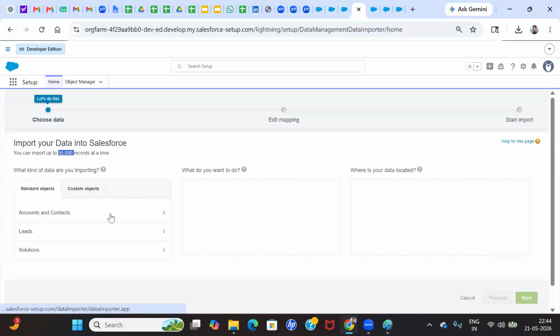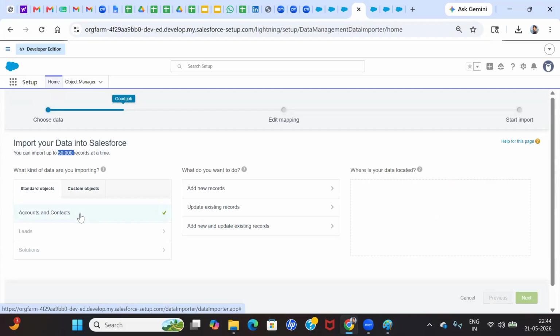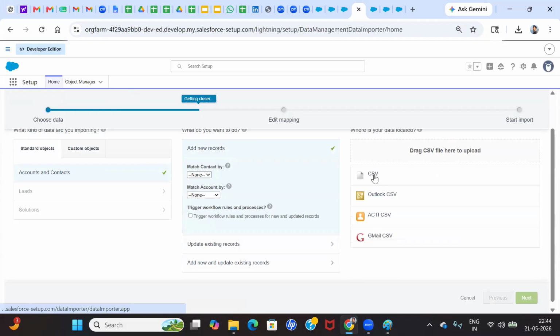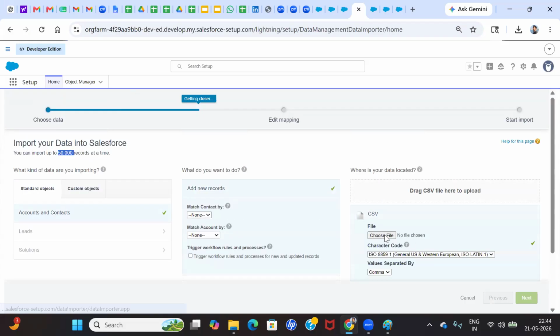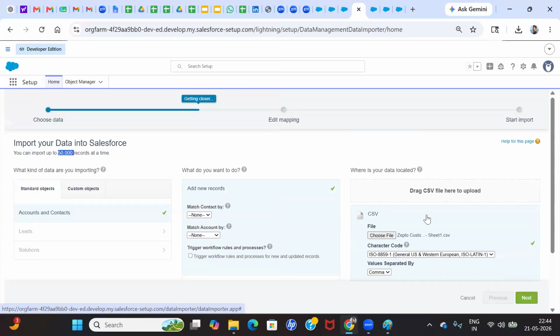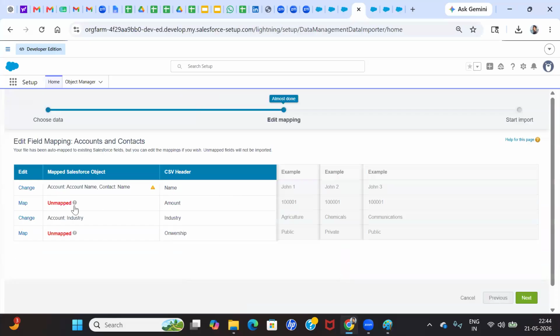Yes, sir. Now we are going to import the data into Salesforce. Just click new record. Now it asks for only a CSV file. Click CSV file, use file, and you can see Sheet1. Just open it and click next. When we click next, it's showing unmapped. Why is it unmapped here?